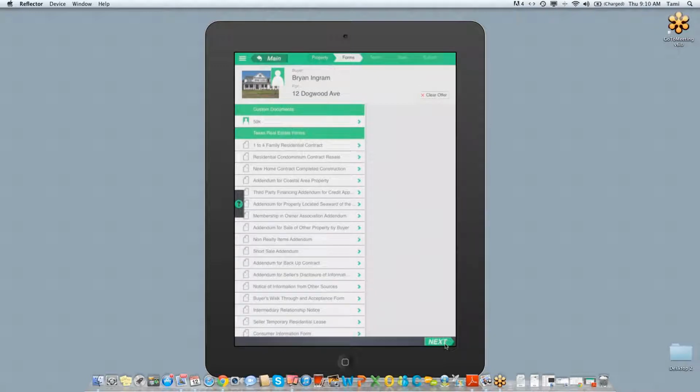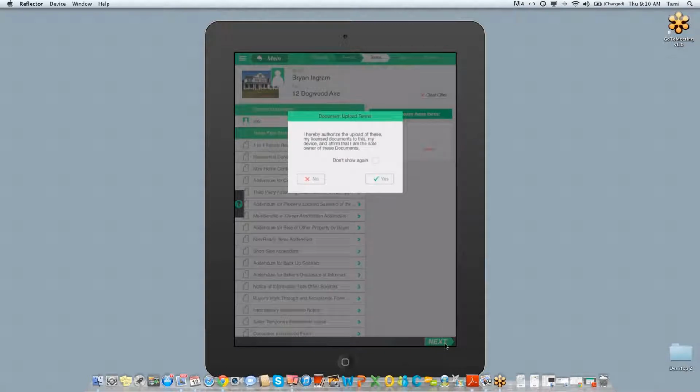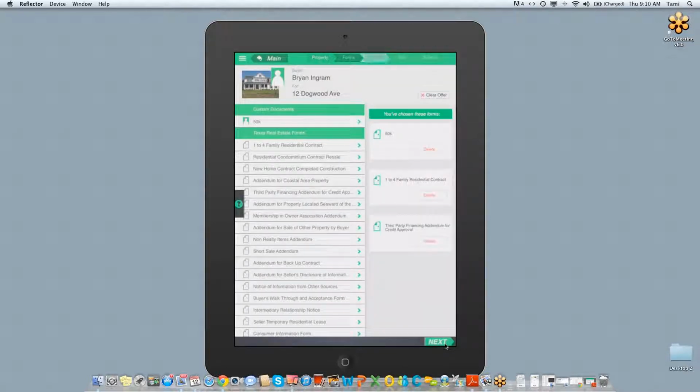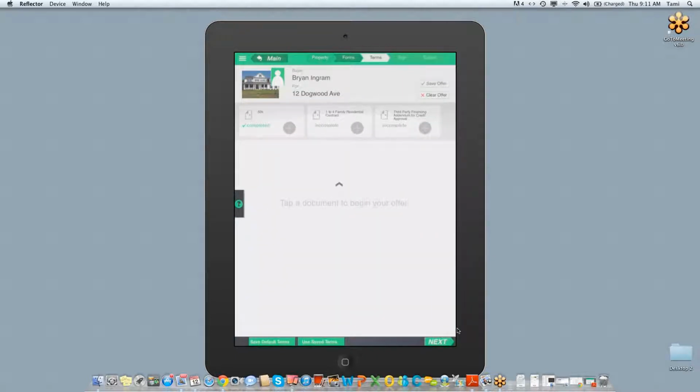I'm going to add Brian's custom document, his proof of funds. Then I'm going to add my TREC forms. When I've selected them, I'm going to tap terms at the top of the page or next at the bottom of the page. And this is the terms page. I also want to take this moment to show you this brand new main button. It's bigger, it's easier to touch, and you completely understand that it's going to take you back to the main dashboard.